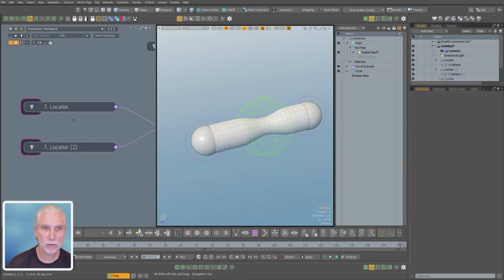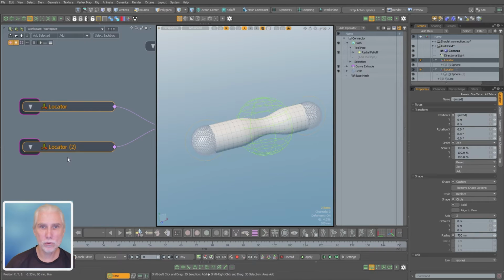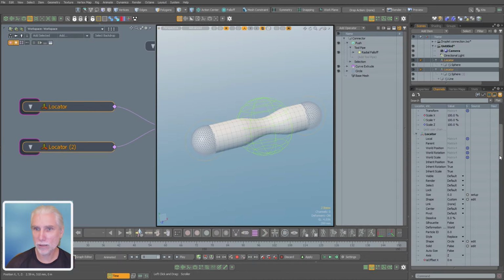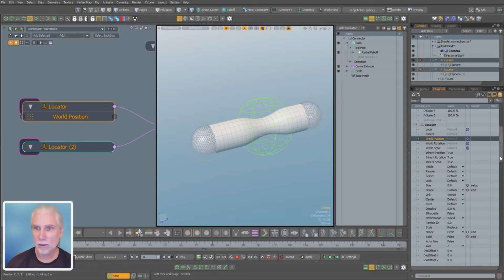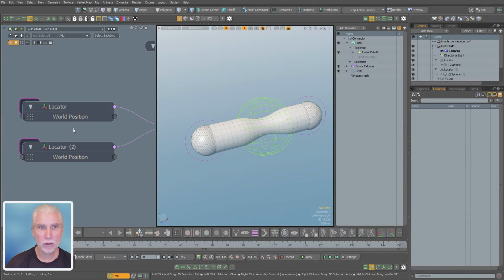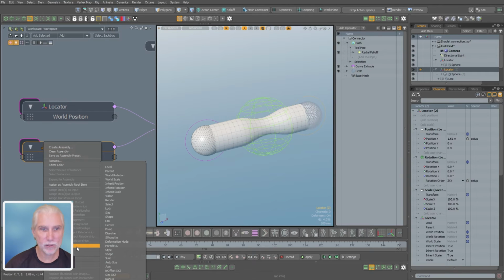So I've got my two locators here, and I'm going to select them both. I'm going to go to channels, drag down, find world position, and drag it in. Then go down to the next one and say world position, drag it in. You can also right click on these and say add channel world position. That's another way to do it.